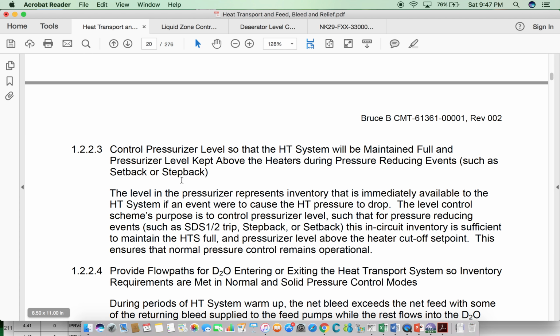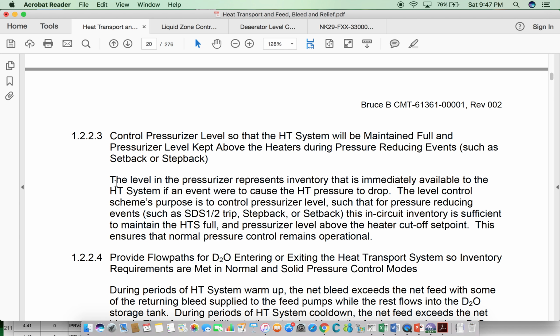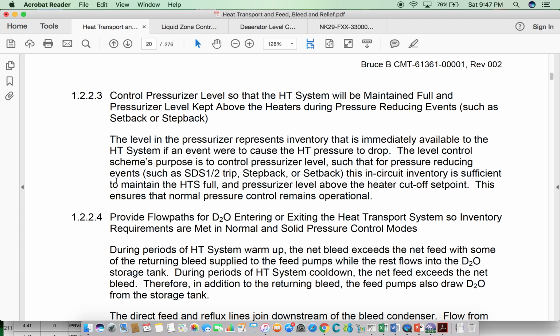Control pressurizer level so that the heat transport system will be maintained full and pressurizer level kept above the heaters during pressure reducing events such as setback or step back. The level in the pressurizer represents inventory that is immediately available to the heat transport system if an event were to cause the heat transport pressure to drop. So it takes care of any event that is reducing pressure, either step back, setback, or SDS one trip.